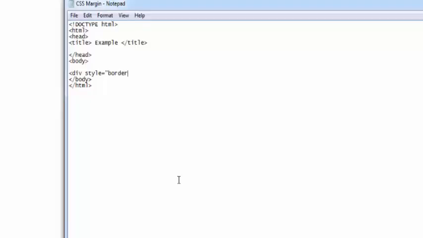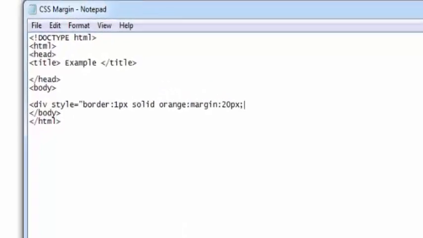border: 1 pixel solid orange; margin. What is the property of the margin? 20 pixels. Margin means the area around the text is going to be 20 pixels. We're going to see that shortly.